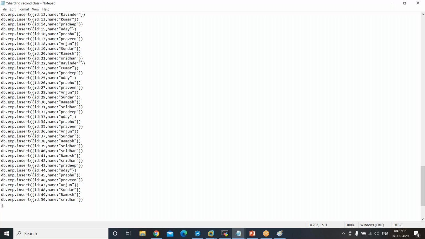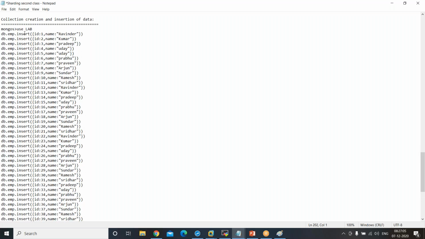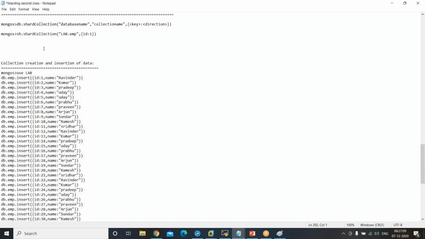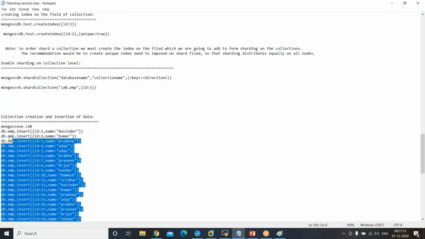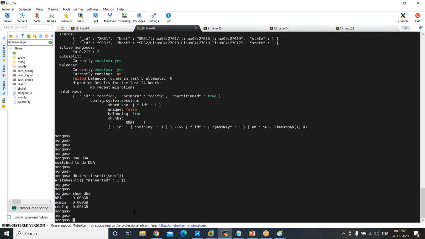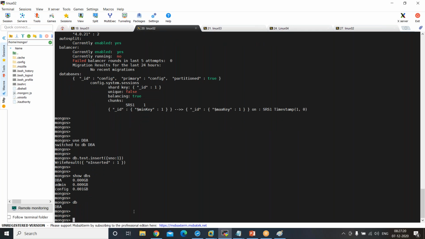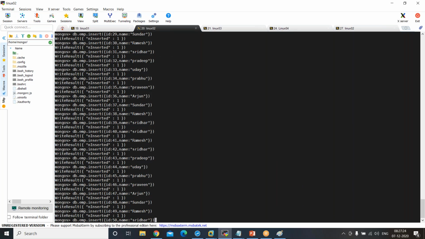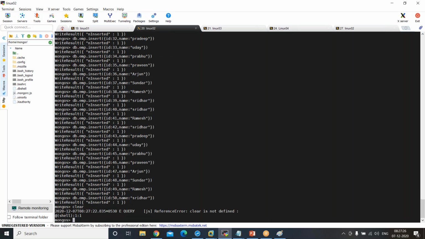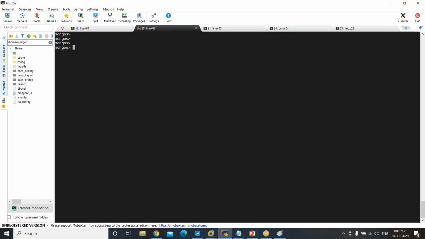50 are enough. So I'm inserting 50 records in the same database. Let's go with anything, guys. If you want to create some other one, the same way I'm going to load it through the mongos, where I am right now, I'm in DBA. I'm just loading this. Inserted. Clear this. Sorry, clear. So show dbs. We are in the DBA database.